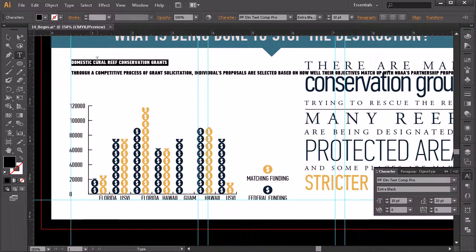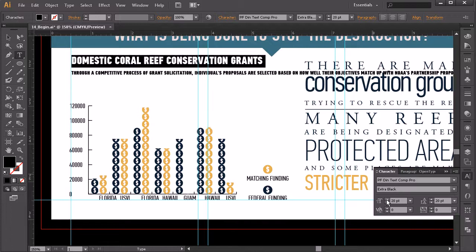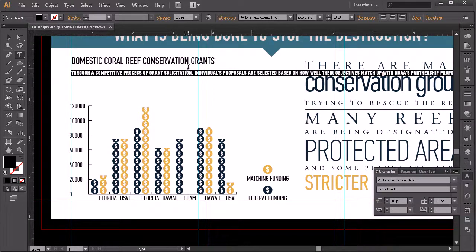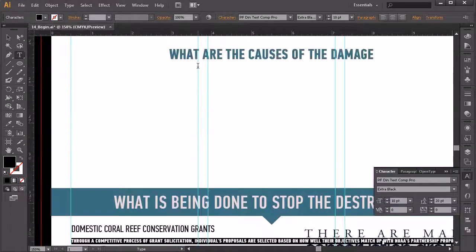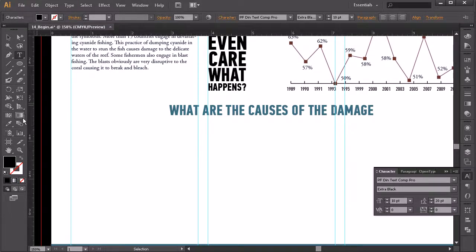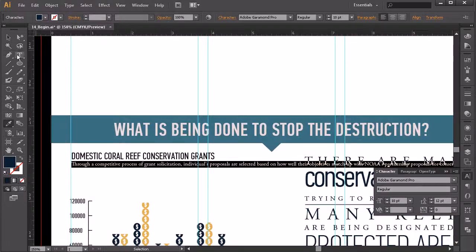So I'm going to leave this as PFDIN. We'll go ahead and maybe make it a little bit bigger. Maybe not quite that big. Maybe take it down to about 17 or so. And then let's not have this be extra black. Let's turn that down to medium. Maybe even a regular, just like that. And then this piece here, I want to be my same Garamond that I've been using, like what we had up here. So I'll just go ahead and we'll eyedrop that. And you can see that fixed that text.